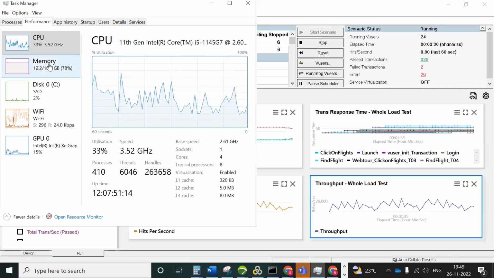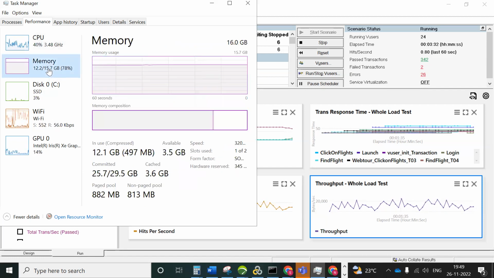You can observe memory, you can click on memory. Total 78% is already occupied. You can observe here how much is compressed, how much is available and how much is committed. Committed means already used, and everything we are able to see. So during the test, CPU and memory are very important things that you need to monitor. Maybe it is crossing more than 80%.